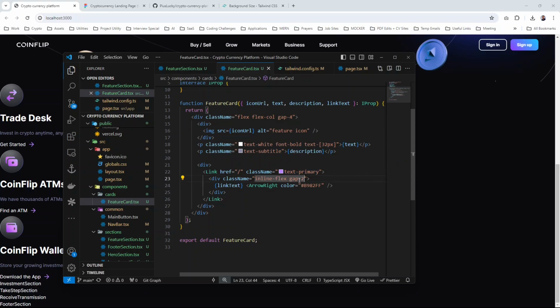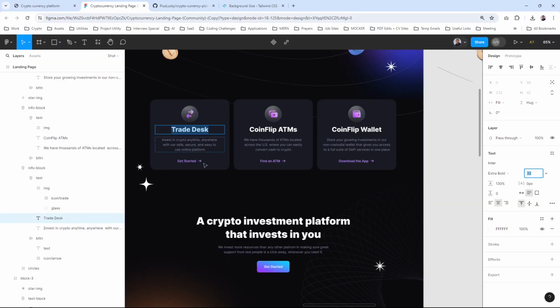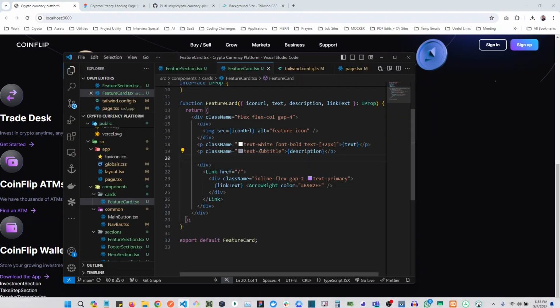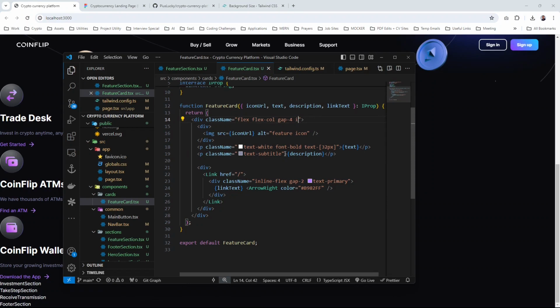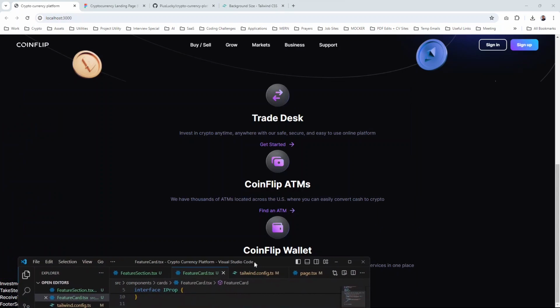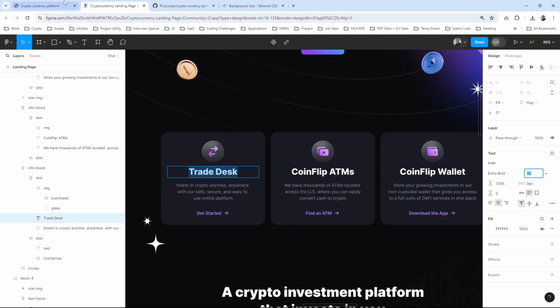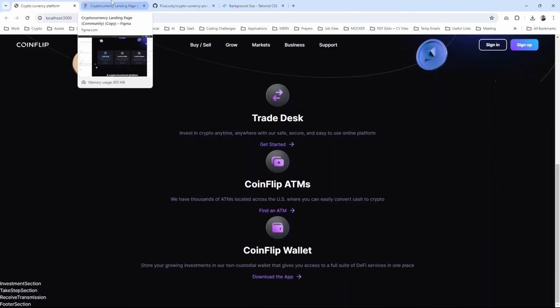And also, we can just do text primary, right? Very good. So we don't need it here anymore. Okay, so there we go. Let's see. So now the thing will be to put everything in the middle, item center. Yeah, so that means everything will be in the middle of the card, and the spacing will be taken care of, right? Definitely. So this is how it will be.